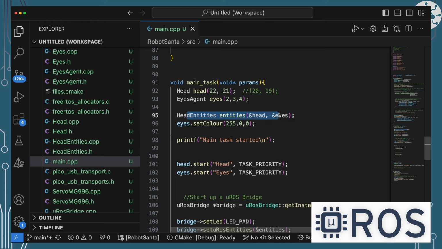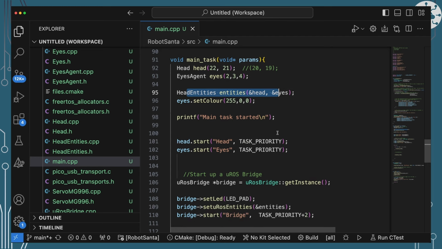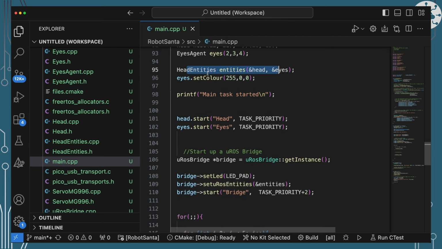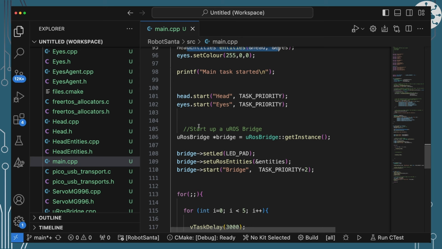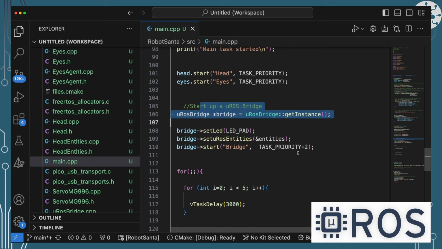Head entities is really important. Head entities is where most of the code is that converts our world of ROS and handling those messages over into the actual instructions for our head and eyes. Head and eyes are basically just there to actually go and do stuff. And the head entities is what we give to our micro-ROS bridge, and the micro-ROS bridge then goes off and does the communication stuff for us.